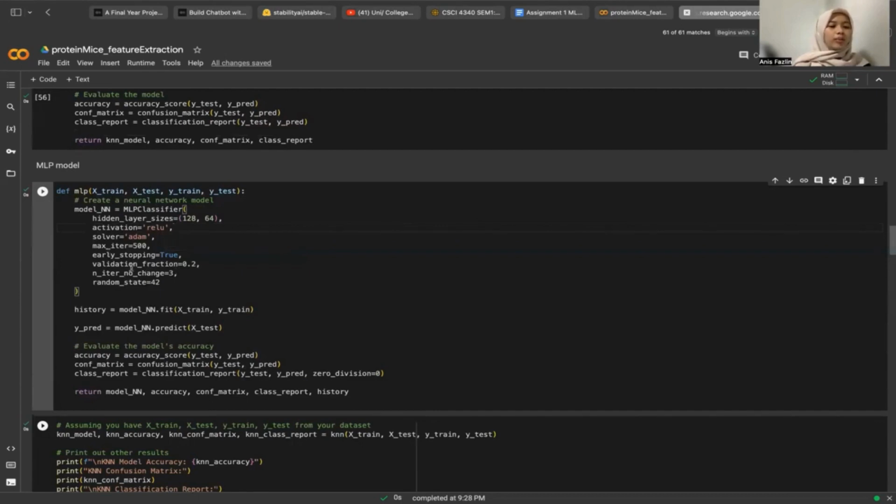Firstly, we split the dataset into 20% of the training data and 80% of the testing data. And then we set the early stopping, which we initialize using True here. It is applied when there is no change in the accuracy, no change in the performance of the model, for three iterations.